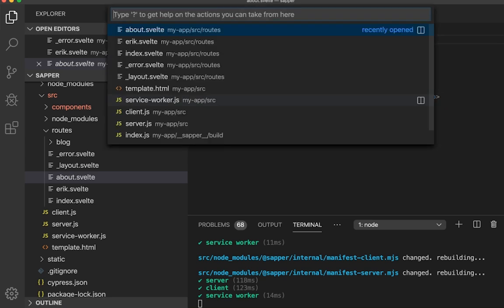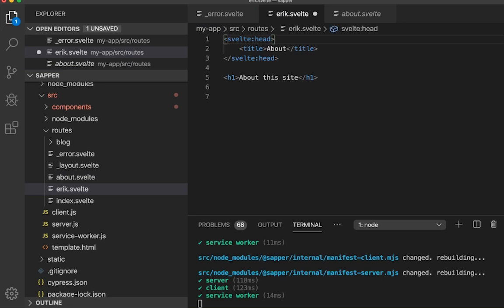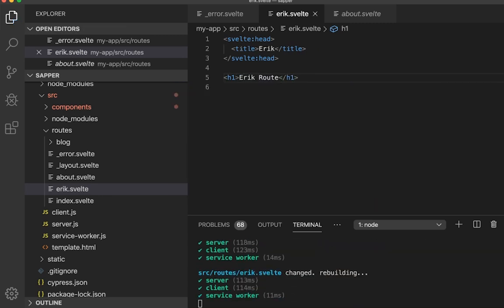We'll just do that. And we'll go back to the Erik, and I'll paste it. So now this head is kind of by convention, you put this head on each one of them so you can put the different titles that you want. So I'll put Erik. I'll put Erik route. I'll save it.